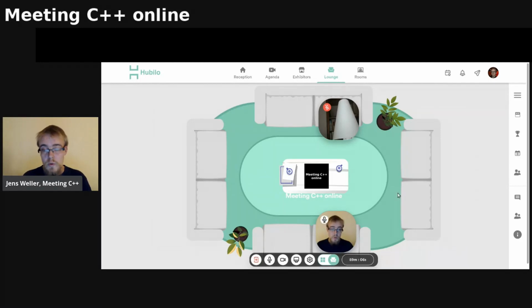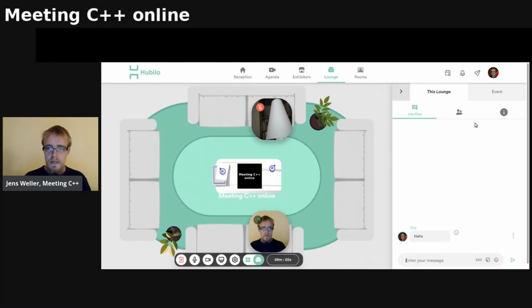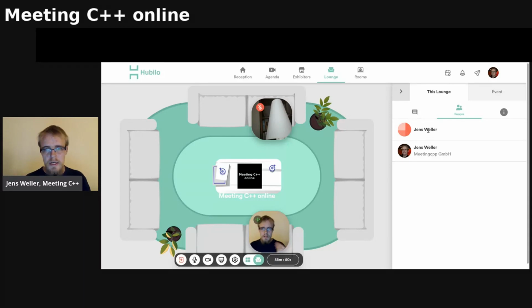Let me show you a place where you can find them. If you go into the menu, there's a chat, and also there's a people tab, and here you can see the other account sitting there. But of course, there's no indication, because you see the video, you don't see the icon or what they have.